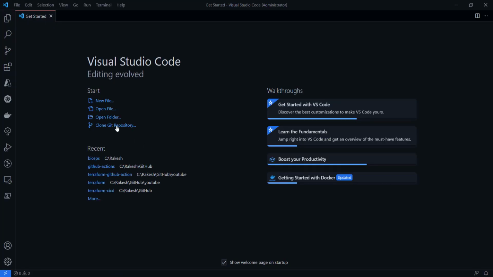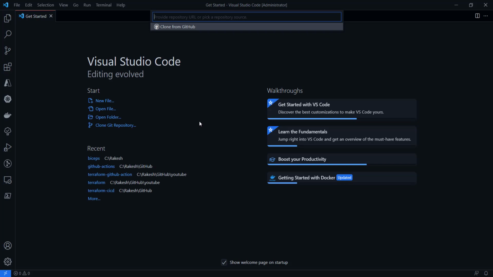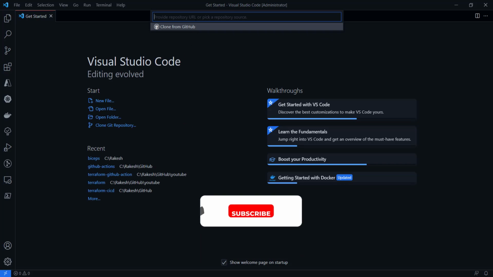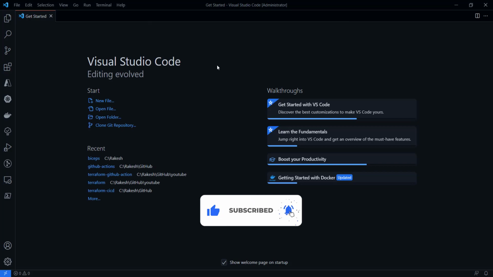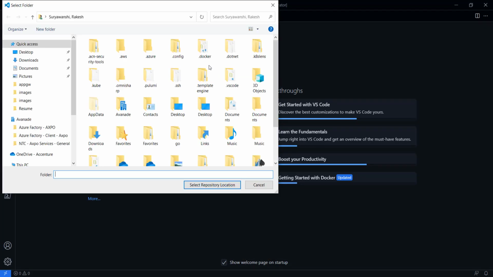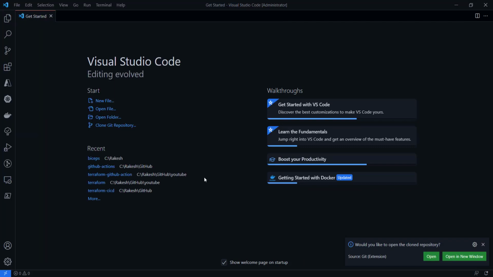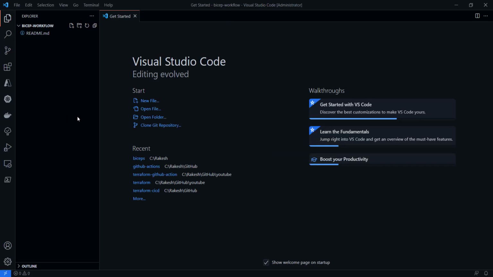So here is my Visual Studio Code. I will click here on clone git repository. I'll paste the URL which we have copied. That will ask to select the location where I want to clone. The repository is cloned successfully. As you can see the message here, I would like to open the repository here on my Visual Studio Code editor. Now we are ready to start adding our code.